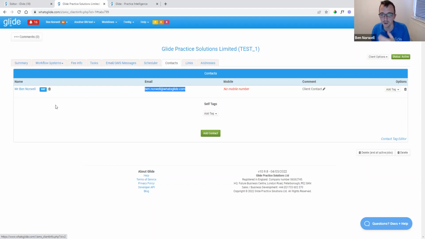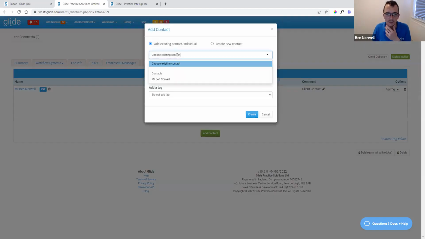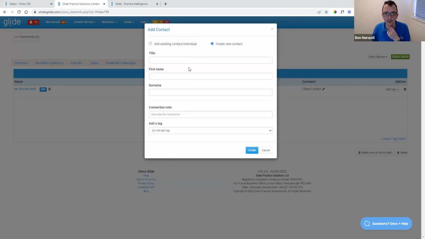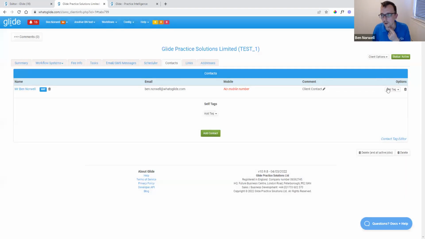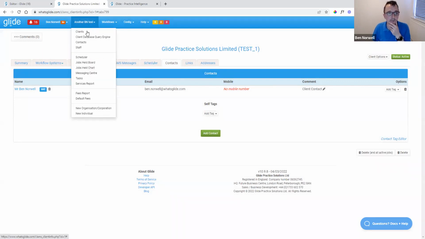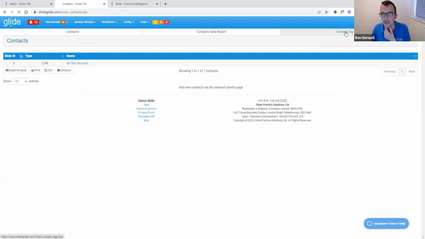You can add pure contacts. And on here, I could link my existing ones, or I could create new ones and apply tags. You can also apply other tags just here. To create your tags, you just go to the menu here, contacts, contact tag editor.